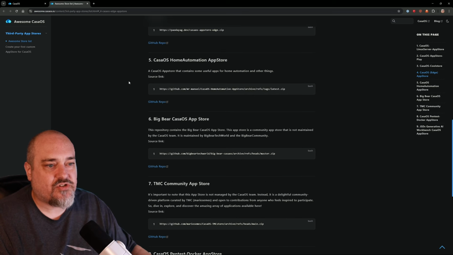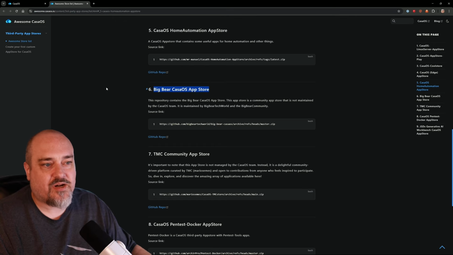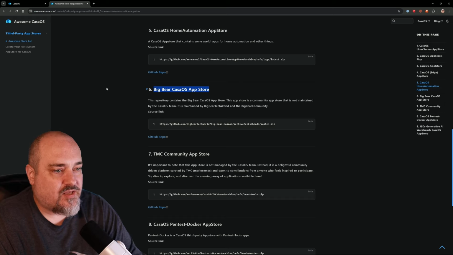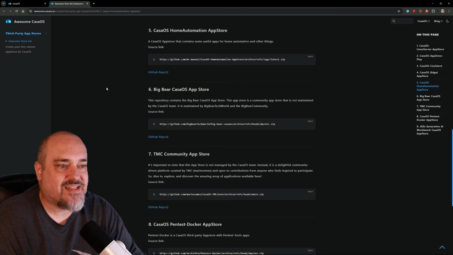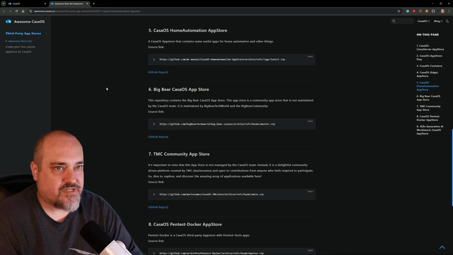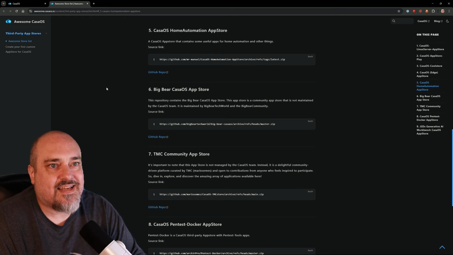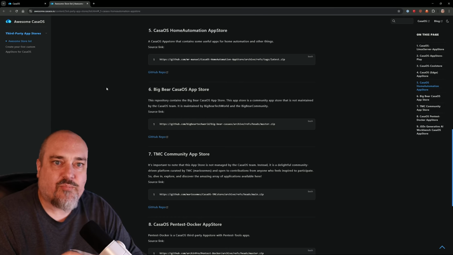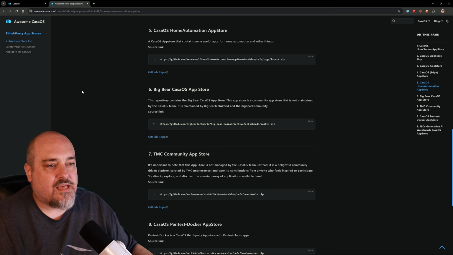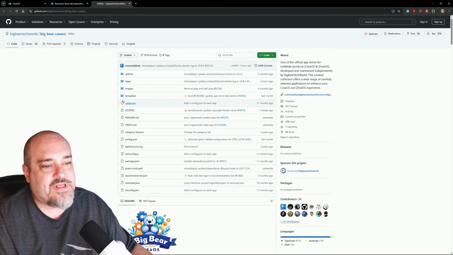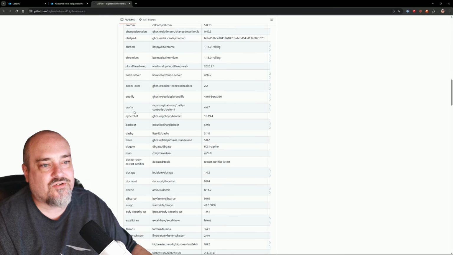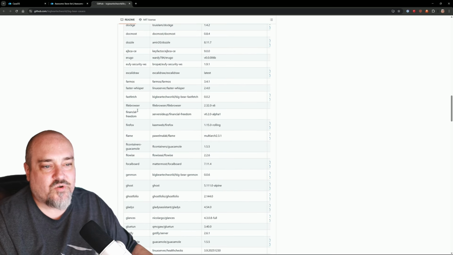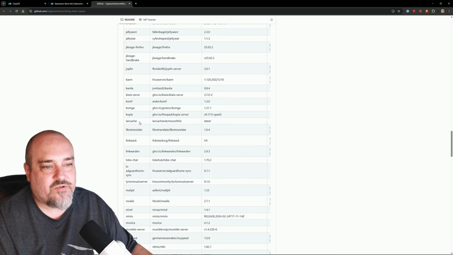We want to scroll down to number 6 and we see Big Bear CasaOS App Store. The Big Bear Casa community is pretty great. They do a lot of stuff with CasaOS and they make it super, super easy for us to install other applications that are in Docker containers that are not part of native CasaOS. You can see here, we can go to the GitHub repo. And if we scroll down, here are all the applications that are included in the Big Bear CasaOS App Store. And if we come down here, we can see Linkwarden right there is one of them that we want.